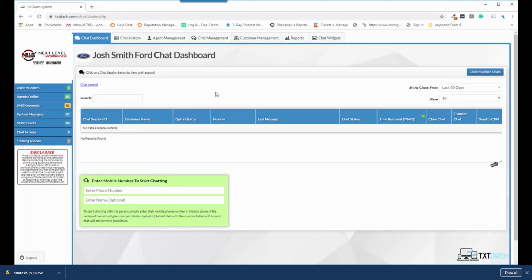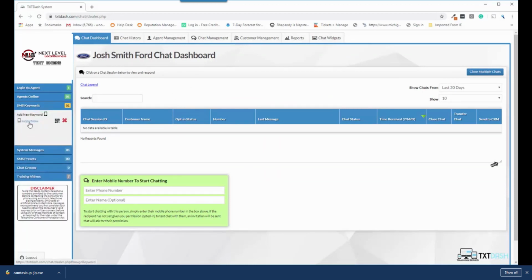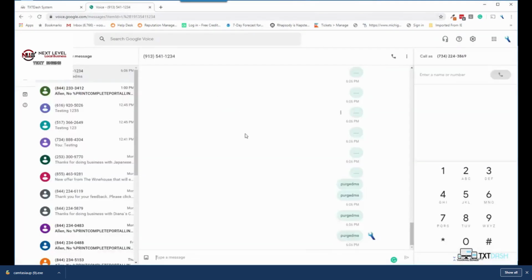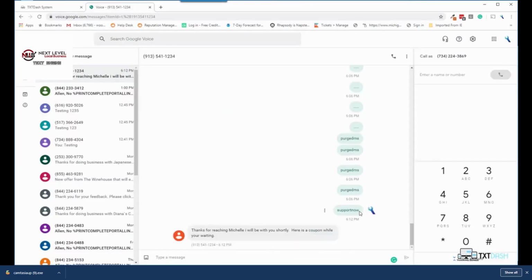I am going to text in the keyword support now, and it's going to reply back with the information that we put in and set up for the actual keyword. So let's go ahead and test this. So I'm going to text support now to the phone number. And then it says, thanks for reaching Michelle. I'll be with you shortly. Here's a coupon while you're waiting.